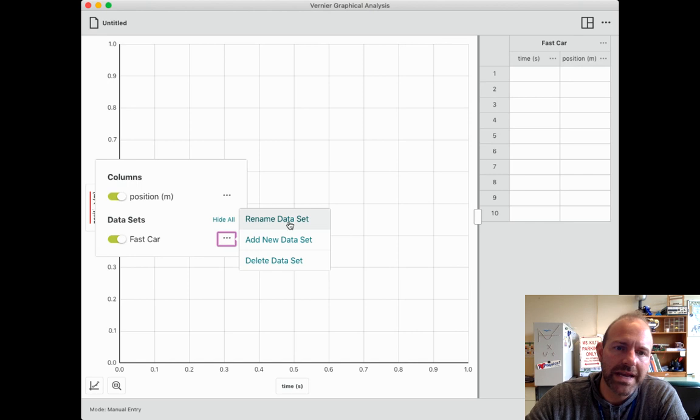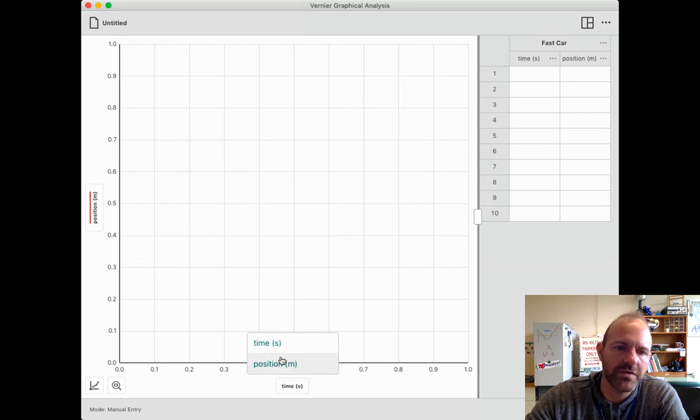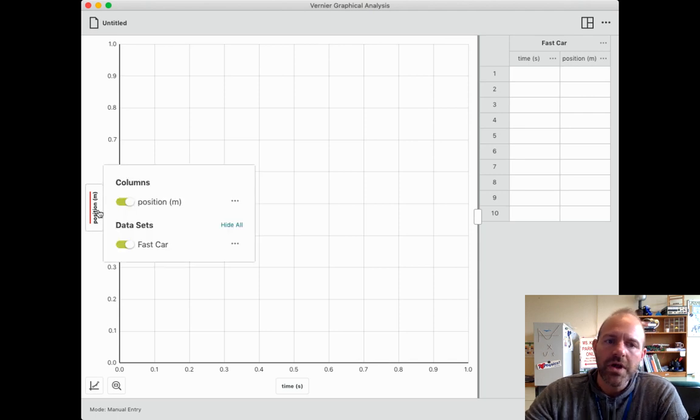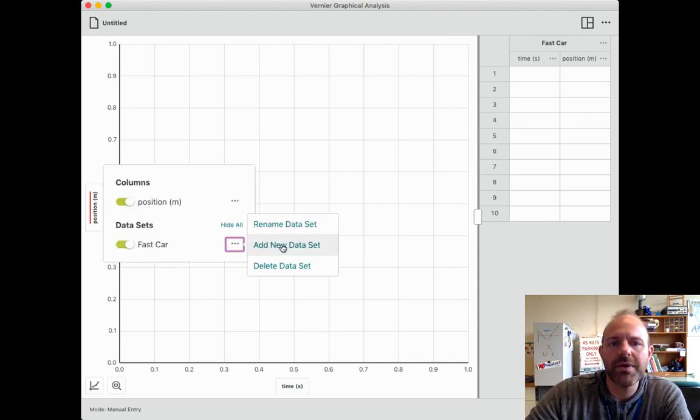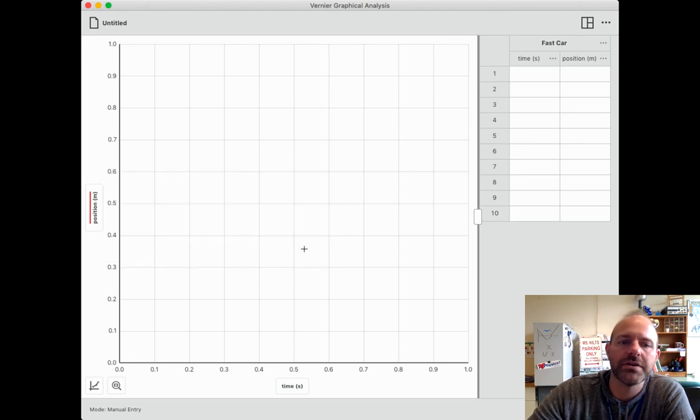We can rename that data set. We can add a new data set or delete that data set. Down here, if we look at time, you can decide whether you want to display time or position on the bottom axis, the horizontal axis. For this one, maybe I also wanted to have a second car. So I'm going to add a second data set.